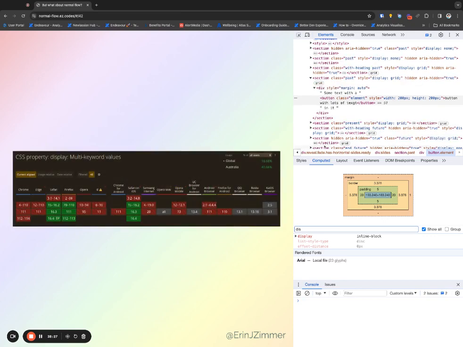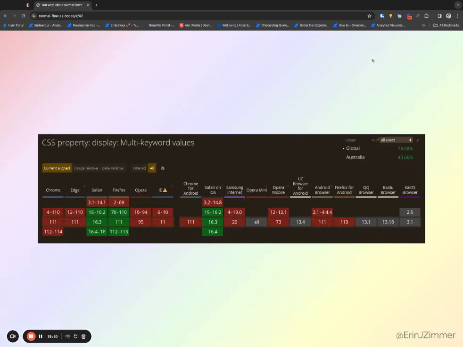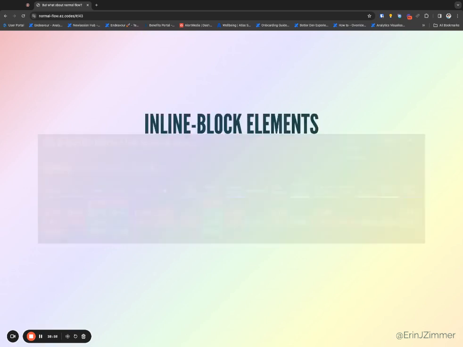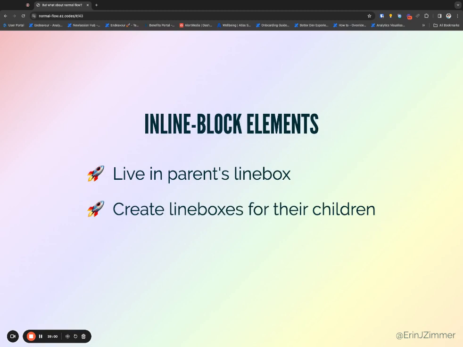One thing to note is that there is actually a new syntax for display, which uses two values to define display. So instead of display block, you can say display flow root or something like that. And one of the values refers to whether it creates line boxes and the other how it's laid out. The browser support for that, though, currently looks something like this. So it's probably not worth learning just yet, but having that concept in your mental model is probably going to be helpful. All right, so inline block elements, they live in their parents' line box, they create line boxes for their children, and you can set the size on them manually.